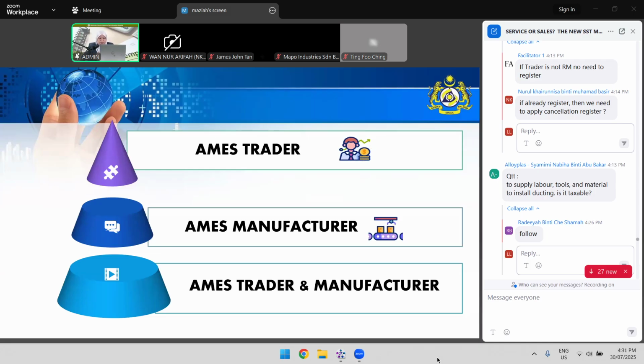So, but if you go to the third, AMES trader and manufacturer, for both you need separate AMES approval, even though you are the same company. So here, if you are a trader and at the same time you manufacture exempted goods, and you want to enjoy both under the AMES facility, then you need separate approval.